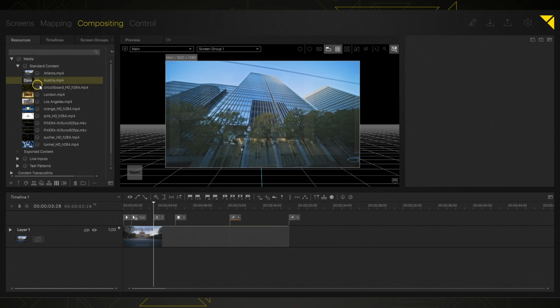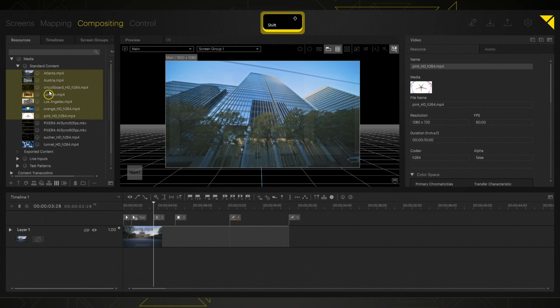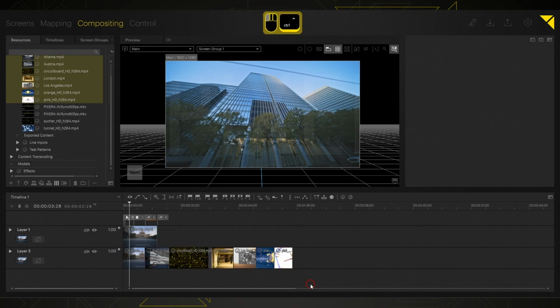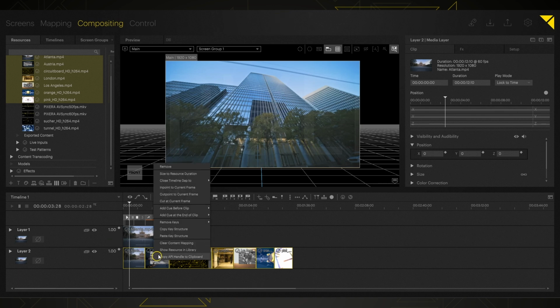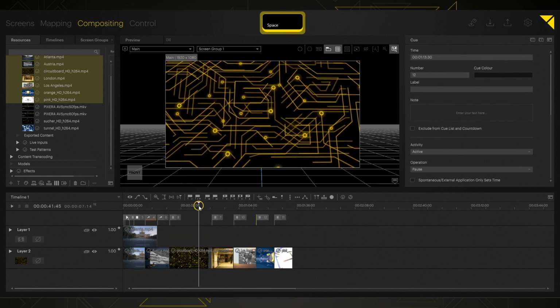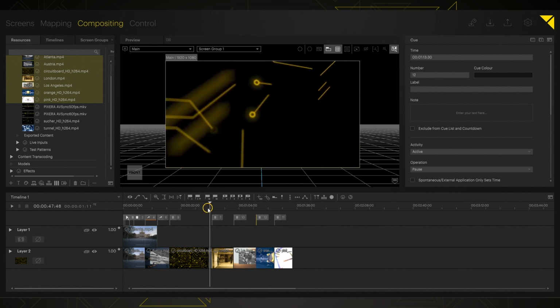That will work with group select as well. So I can group select a bunch of content, bring it on to the timeline together, grab all of these and say add a pause cue right before. And now I've added a pause cue before every clip.